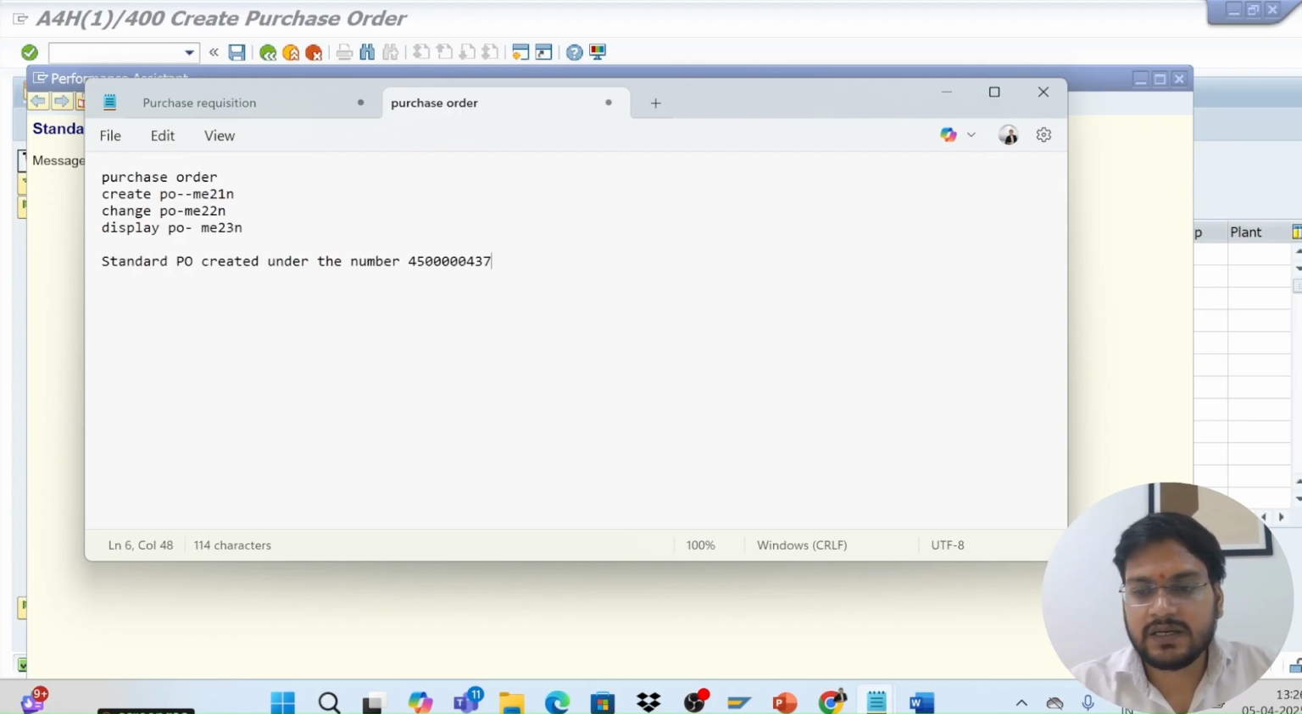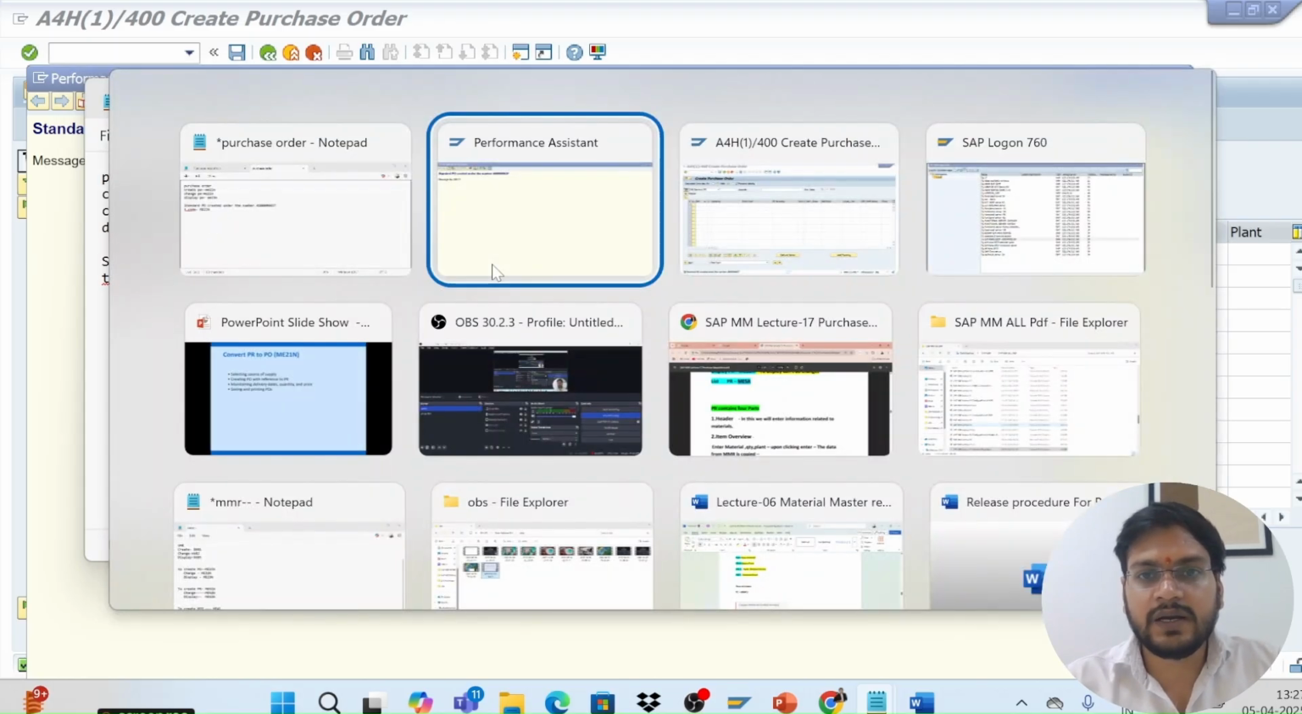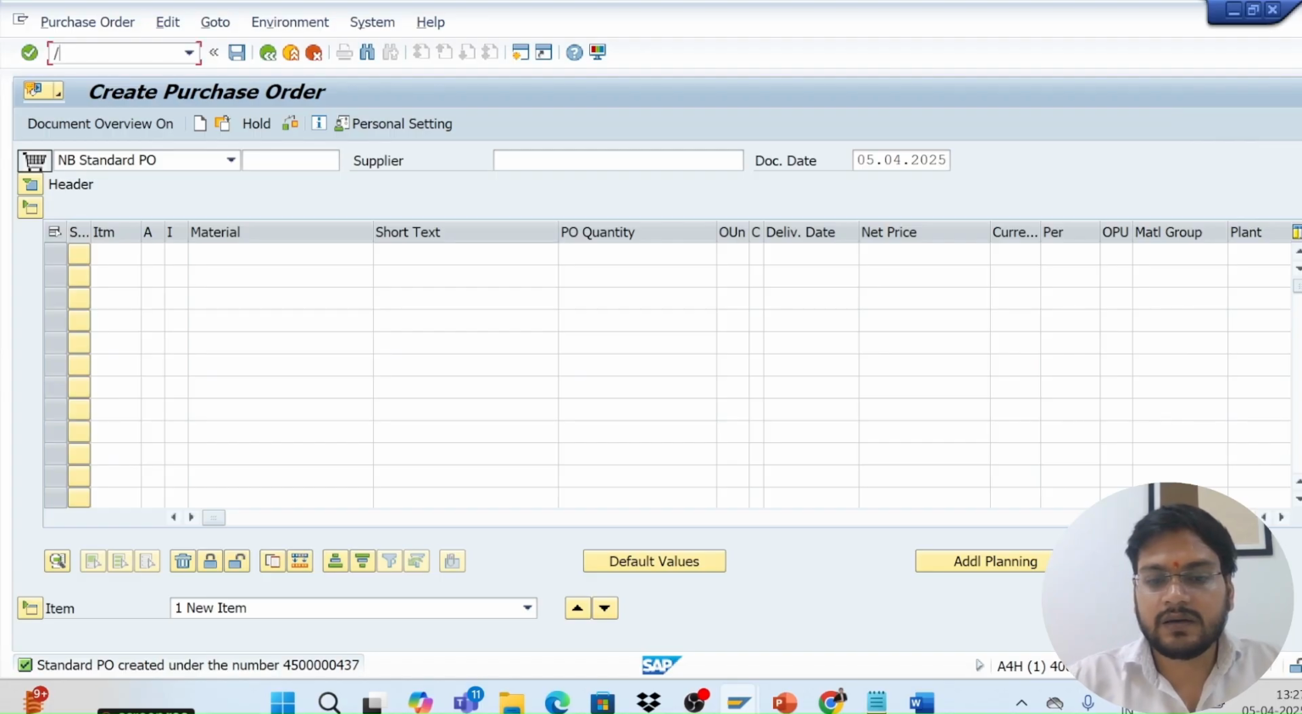Okay, so we have just created a PO. Now if I want to make some changes in that purchase order, like in value, quantity, or any other data, or if I took an incorrect tax or forgot to maintain a tax, I can do it with a T code. What's the T code? You can just type it in the command section. The T code will be ME22N. So we will do that in T code ME22N.